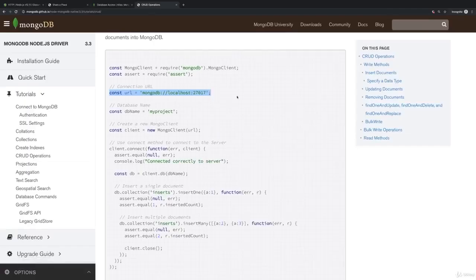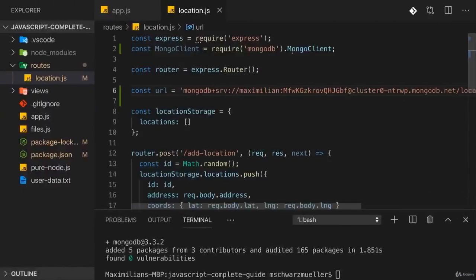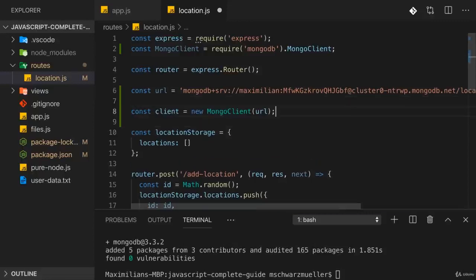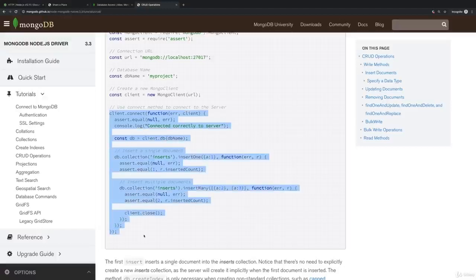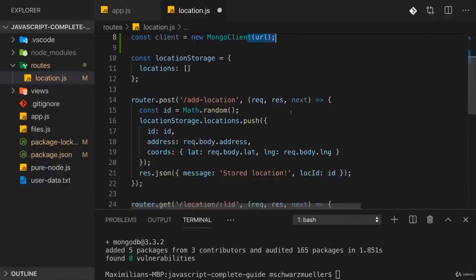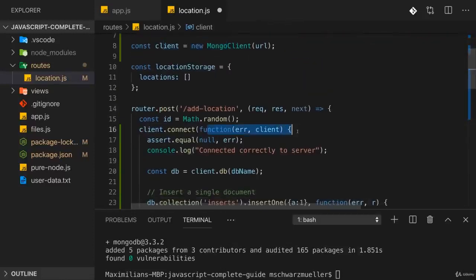Now back to this CRUD operations description here. Now we need to create a Mongo client here based on this Mongo client we're importing. So we can just call client like this and pass in this connection URL. And then we need to call client connect, use this callback function which we pass to it, and inside of that callback function where we get access to the connected client, we can then use that client to run queries against it. So we can copy this entire code, and move that into our post route here, using this client here with that callback function.